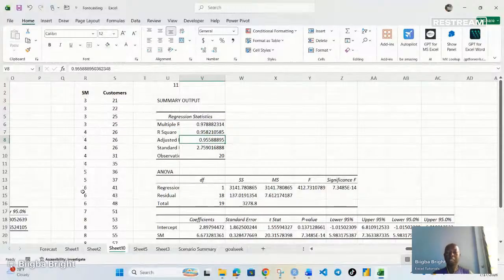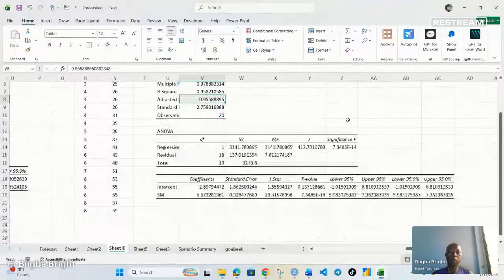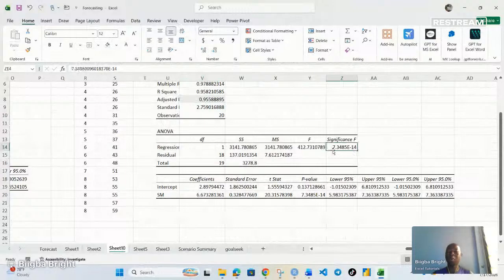And what is the strength, or what proportion can you say that social media can explain of whatever you are seeing in the total number of customers? It is 90.6%, as you can see the value here. And that's how we look at it. Again, we look at the overall model significance, which is 7 raised to the power minus 14, very, very significant, which means the social media is actually contributing a lot to the total number of customers you are getting.